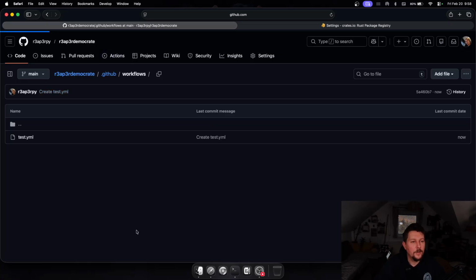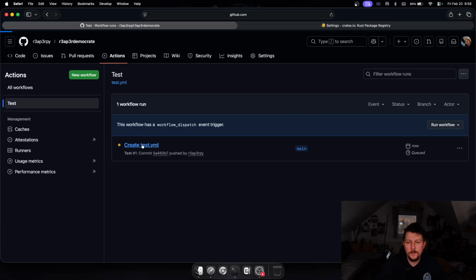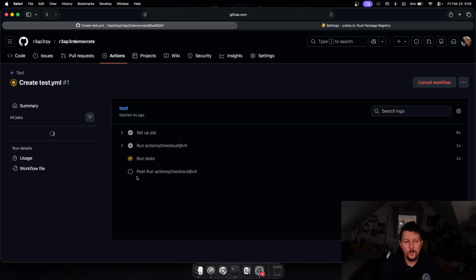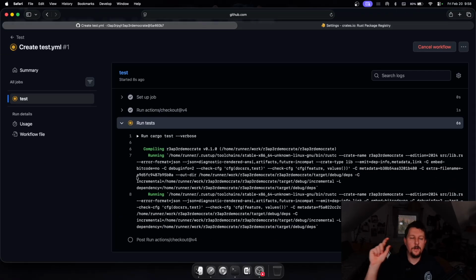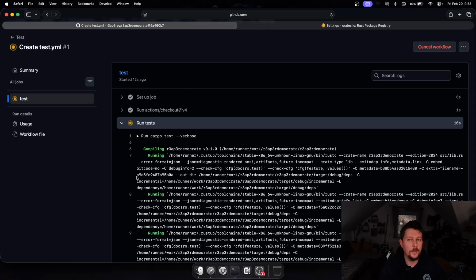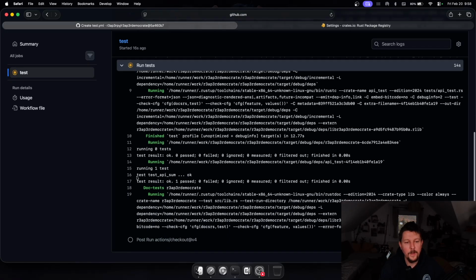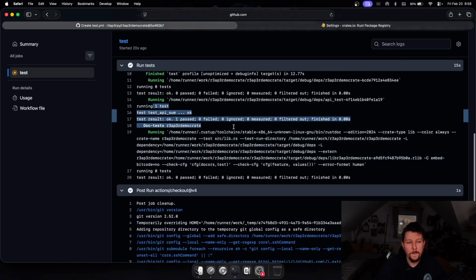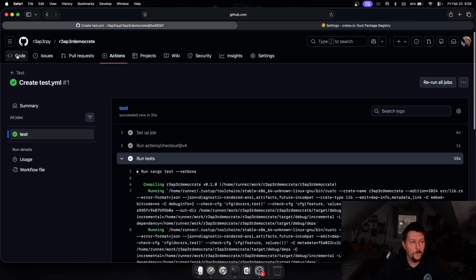Under the actions, we are going to see that the test has started. Once this workflow completes, we can create the build workflow. The idea is to chain together these workflows so they are running one after another automatically. There are different approaches you could take, but for us, this is okay. So the test passed, everything is green.